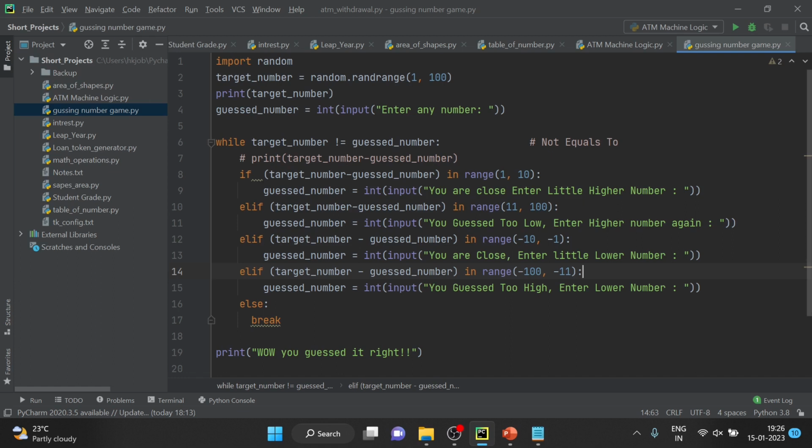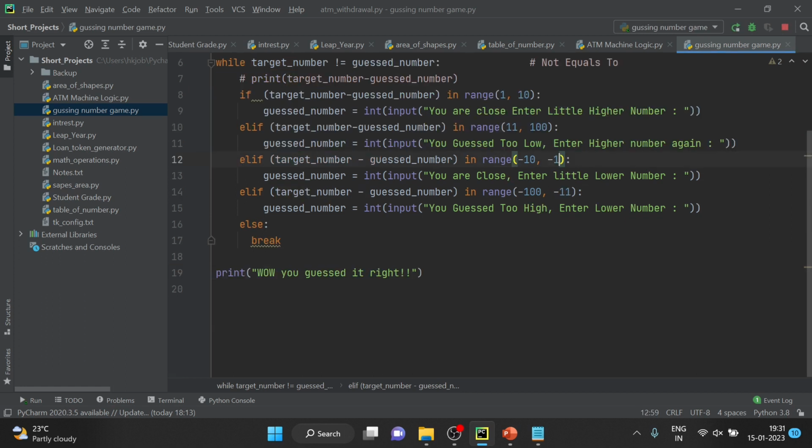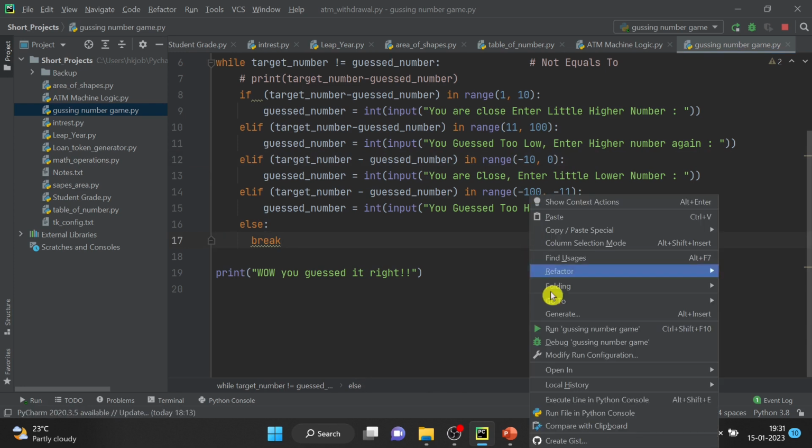Finally, if the difference is too much in negative, let's say the target number is 7 and the entered number is 97, the difference will be too much. That time you guessed too high, enter a lower number. This is how we will see this. Before I run this, I just noticed a correction. Here we have to take 0 because we have to cover that also. Range from 0.